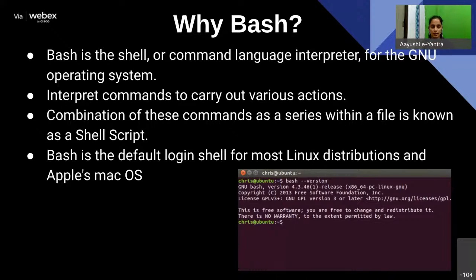So what is bash? Bash is a shell, or we can say a command language interpreter, which interprets the commands that you give to the computer or to the operating system. So in combination, we can write all these commands into a file which we call a shell script. Bash is a type of command language interpreter which is commonly used even in the Apple Mac OS distribution.